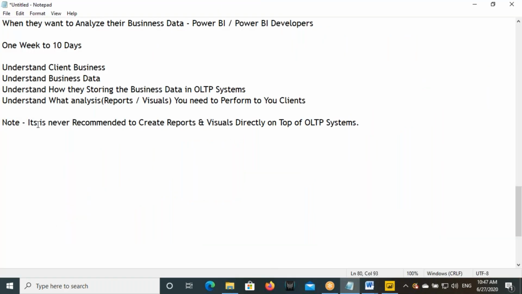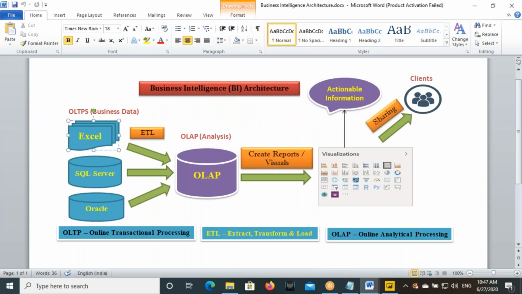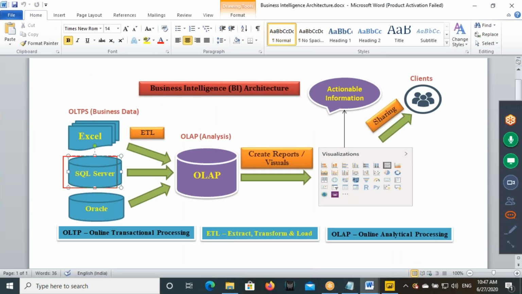For now, it is never recommended to create reports and visuals directly on OLTP systems. Then what we need to do? When you join a company as a BA developer, clients will provide one OLTP system or multiple OLTP systems. Sometimes the client will provide only one OLTP system where he is storing complete business data. In 60% of the projects, the data will be stored in one OLTP system, and they'll ask you to create reports and visuals.